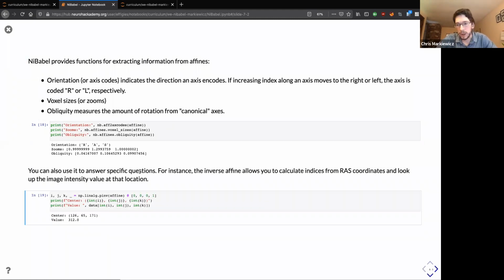And it's also a basic linear algebra object. So you can use it directly to answer questions that NiBabel doesn't provide a tool for. So for instance, say I want to find the voxel coordinates of the center of the image. So there's that 0, 0, 0 coordinate, and I want to find what voxel is that inside.